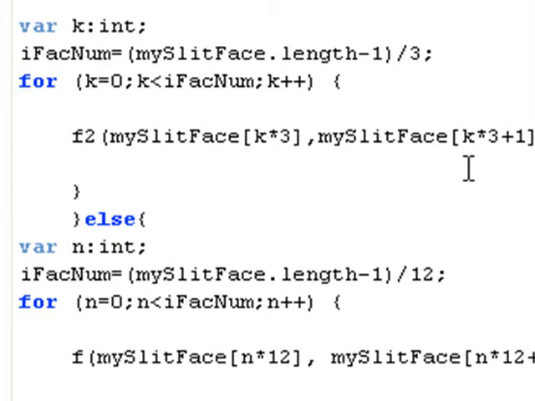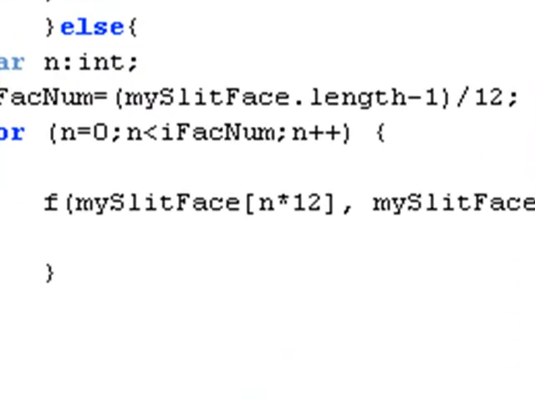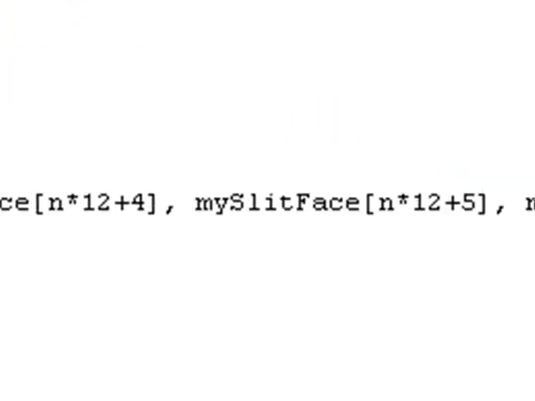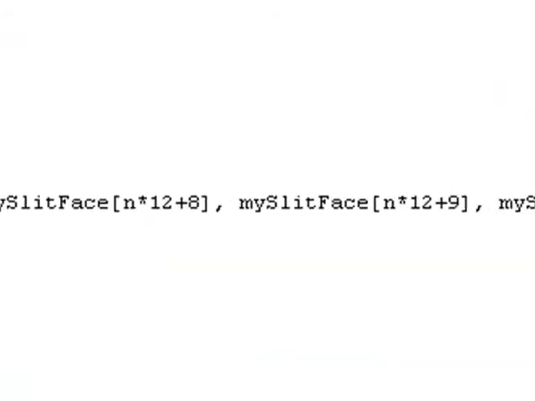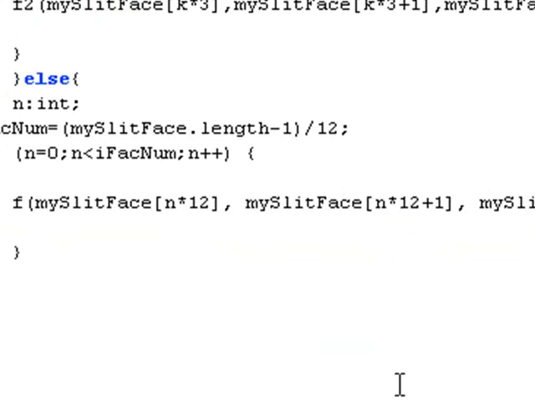And that's pretty much all there is to it. There's two types of function here. There's an F2, which handles only vertices, which is pretty much the X, Y, and Z vertices. And then there's an F, which handles the textured vertices. So you can see you've got the UV map as a pretty long function here. There's about 12 variables here in order to handle that UV mapping. And so pretty much that's all there is to it.